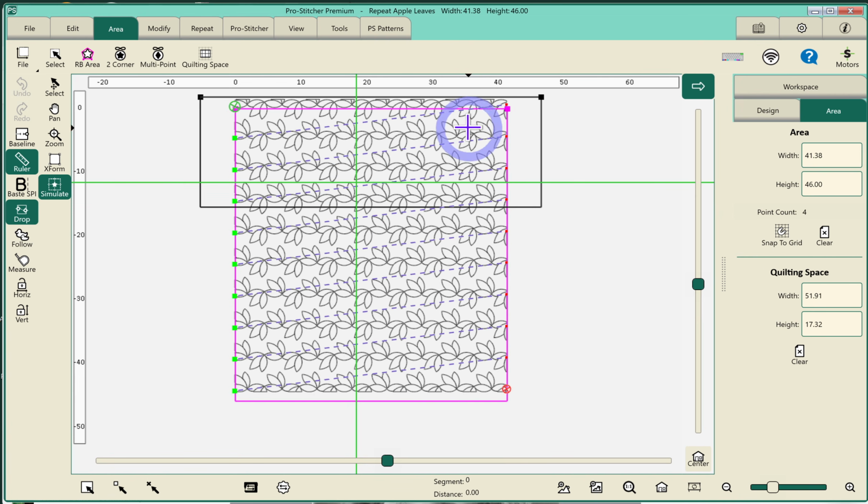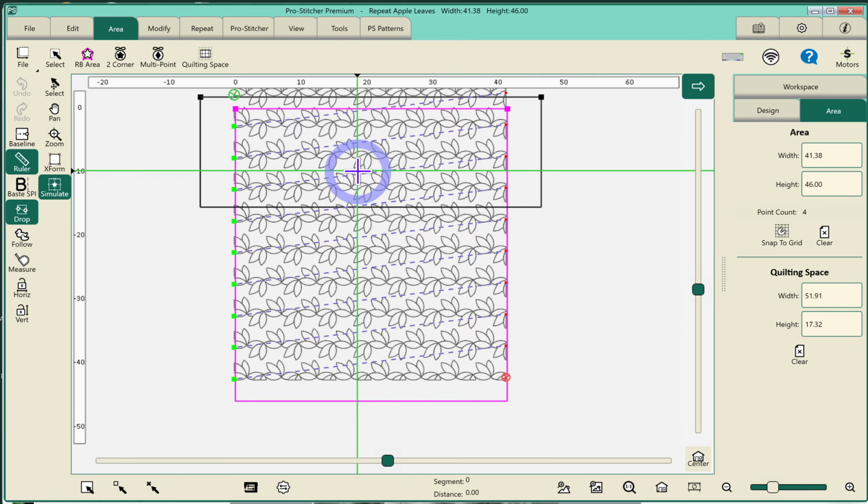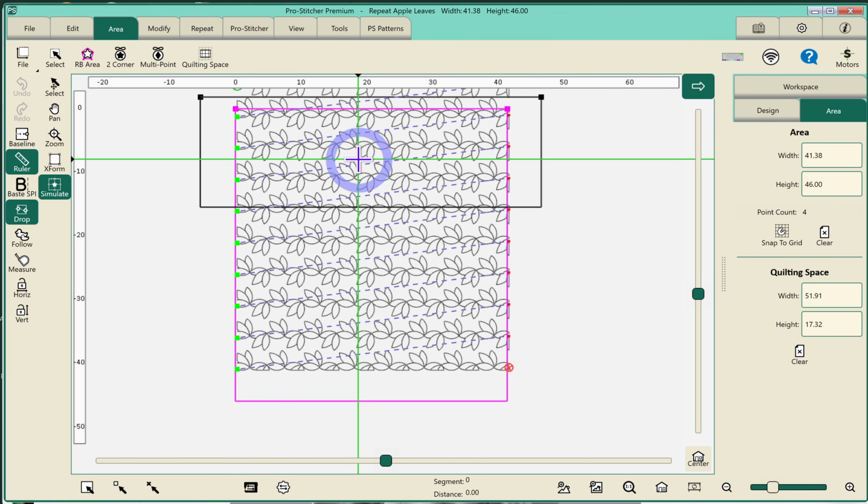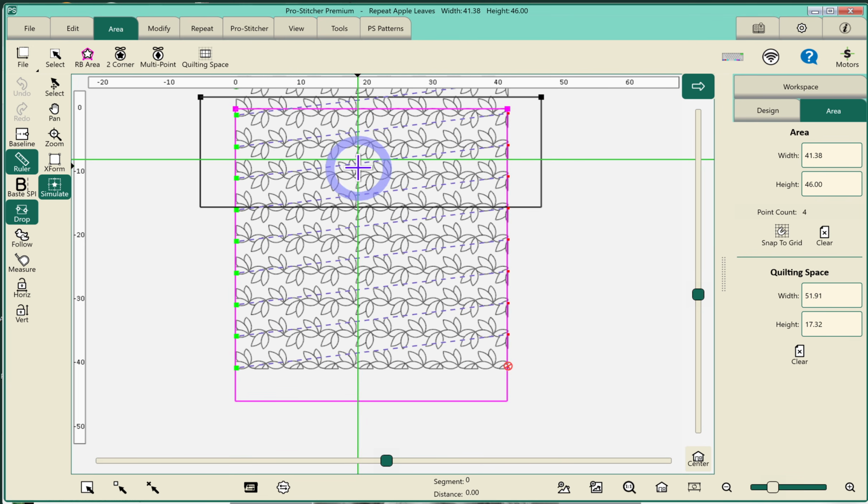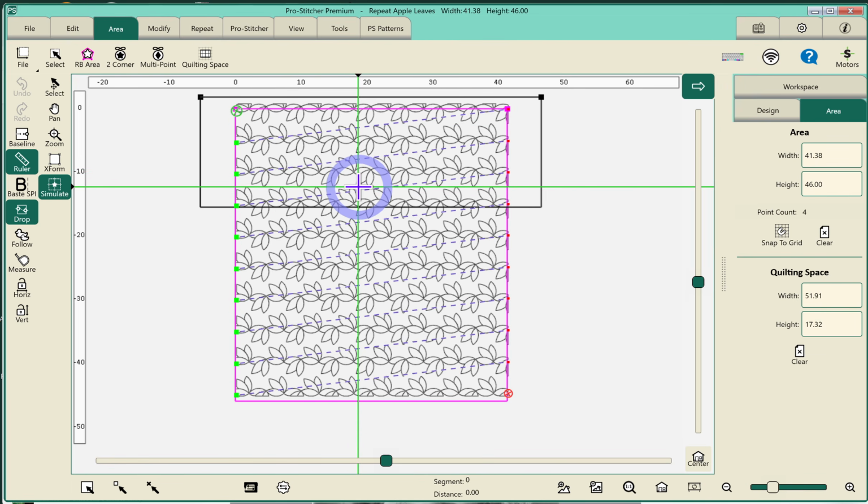That has to come inside this quilting space for me to be able to safely stitch it. See how the quilting space doesn't move? It stays static like your area. So I'm watching, let me go back here, row 1, 2, 3.